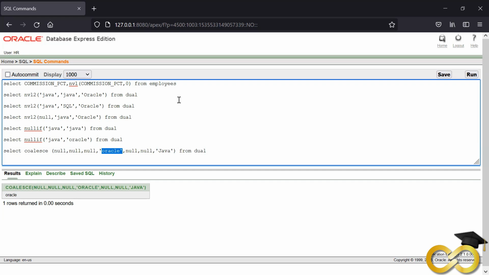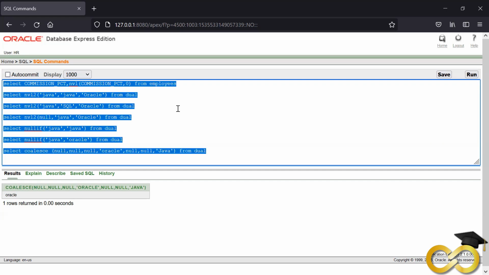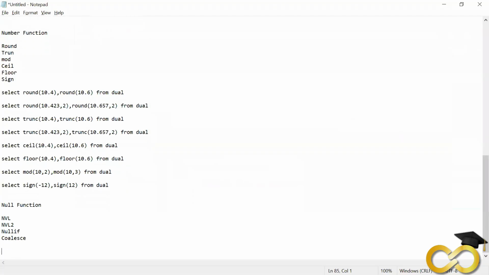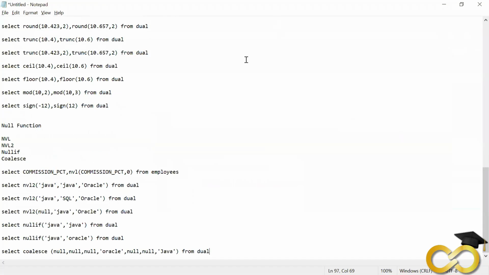Any doubts in these null functions? Is it clear? All those definitions, how many arguments each takes, I will type them all and send them to you.